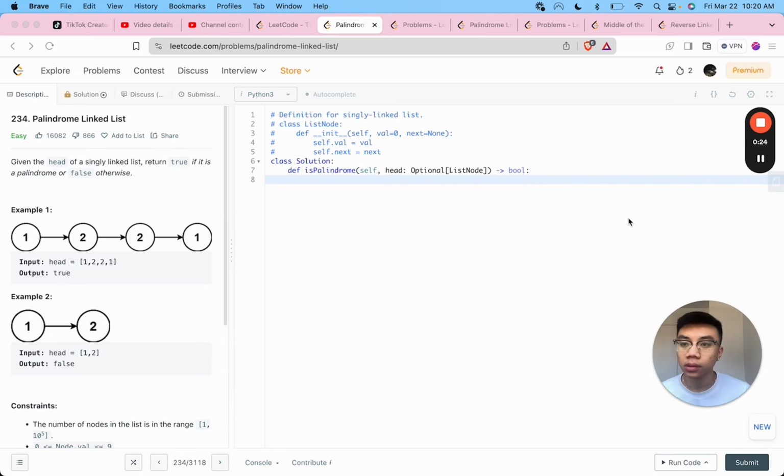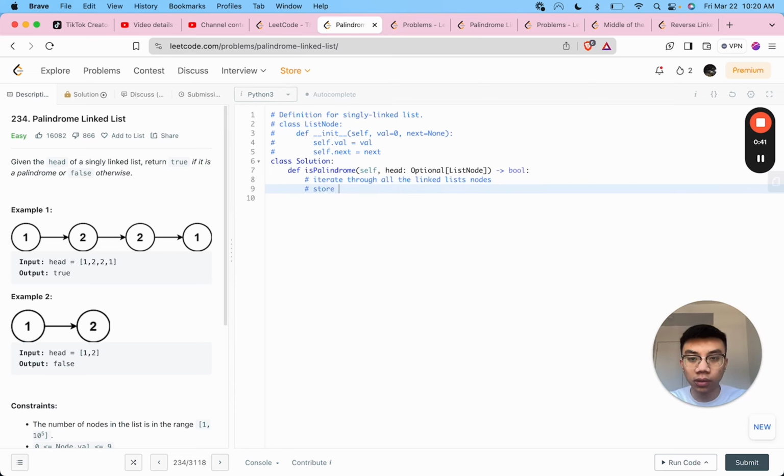So my intuition on solving this problem is just iterate through all the linked list nodes, and then store the values in a stack, and then reverse the stack and compare the old stack and new stack.